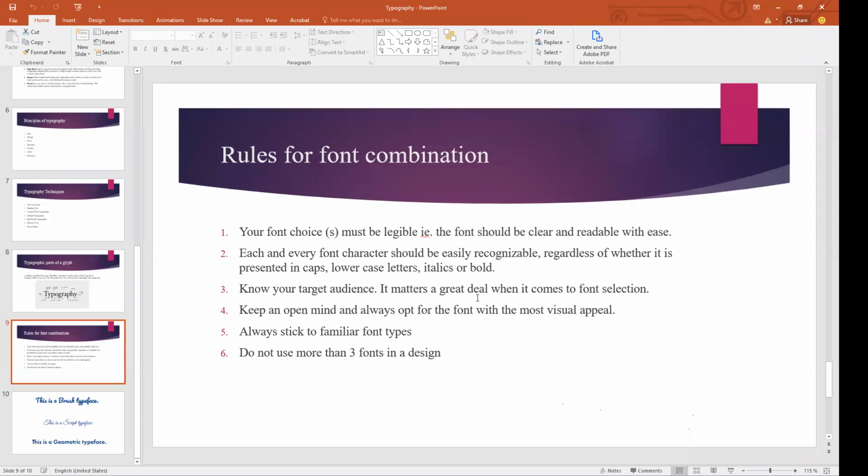Then the sixth one: do not use more than three fonts in a design. Please, it's very confusing when I look at your design. Your heading is in Times New Roman, your subheading is in Arial, your content is in Lemon Milk, then your dates and contact information are in Dancing Script. It's giving a confused kind of vibe.